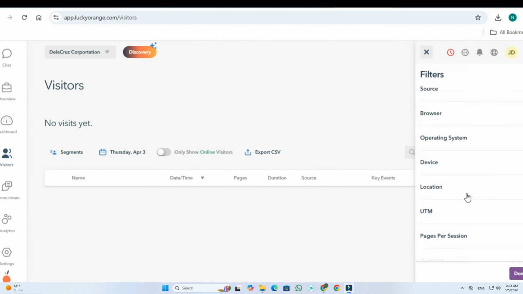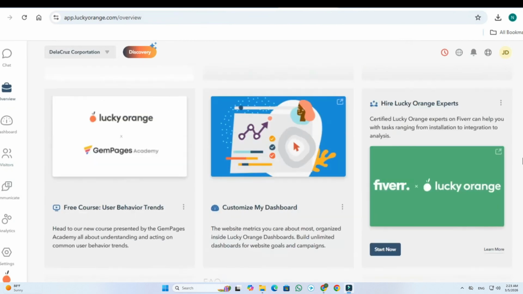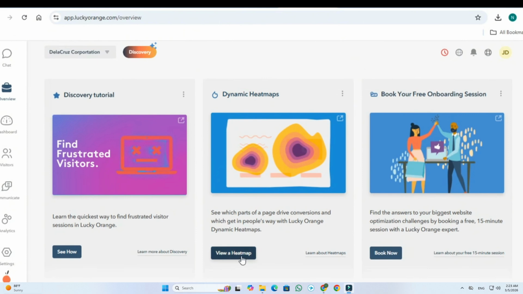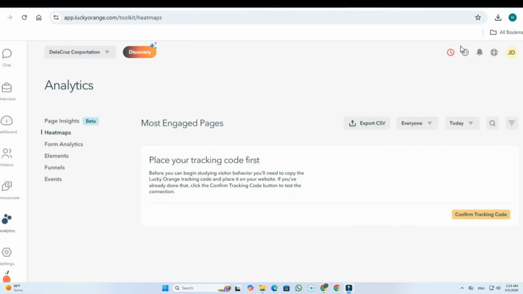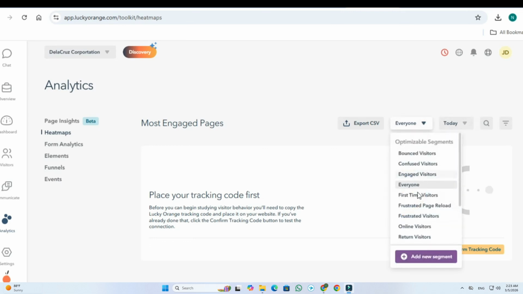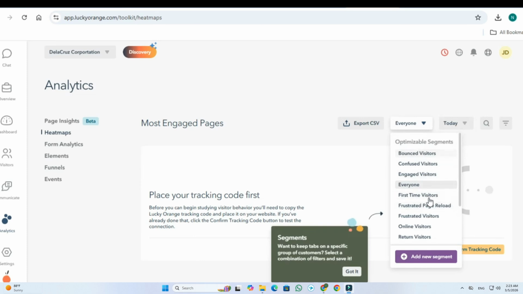Heat maps: visualizing user interaction. Lucky Orange provides heat maps to track clicks, scroll depth, and mouse movements on your Shopify store. Navigate to heat maps in the dashboard. Select a page, for example, home page, product page, or checkout page. Analyze heat maps to see where users click the most and where they lose interest. Optimize page layout, button placements, and calls to action based on heat map insights.